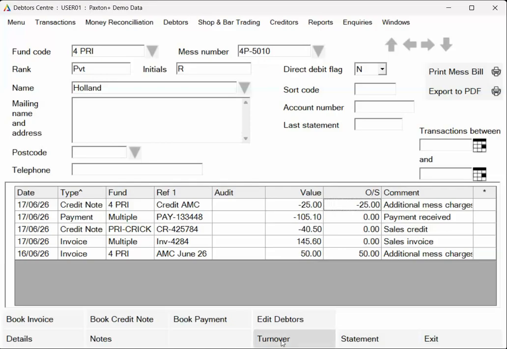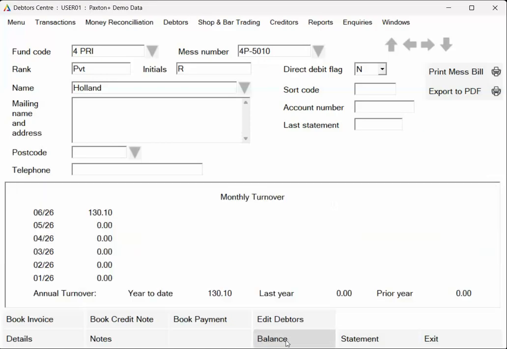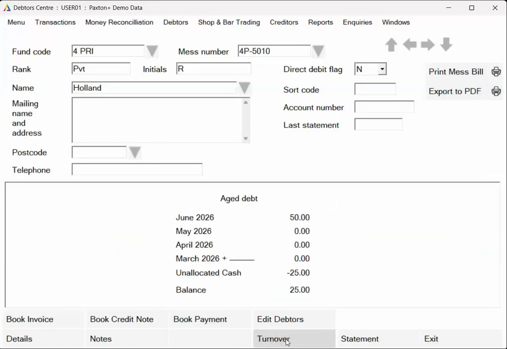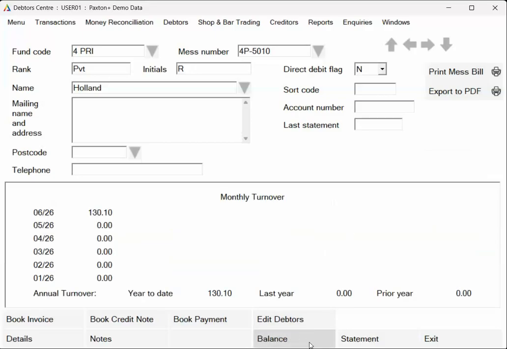And then if we look at turnover and balance, there's a toggle on this button. This gives you their current balance and their turnover. You can also print a MESS bill directly from this screen. You just click on print MESS bill, or you can export it to PDF. That will generate a MESS bill just for the selected member.